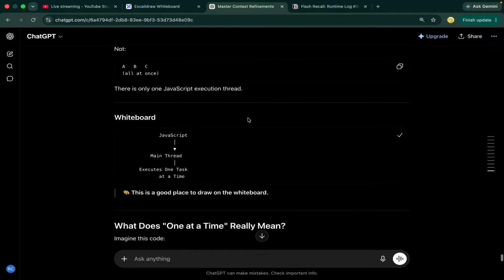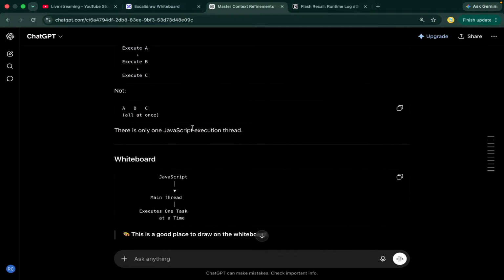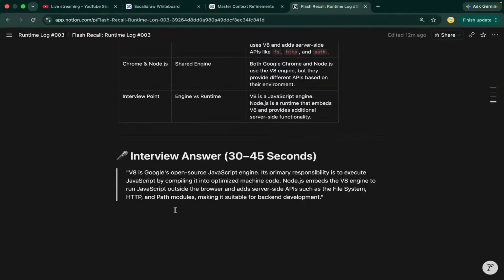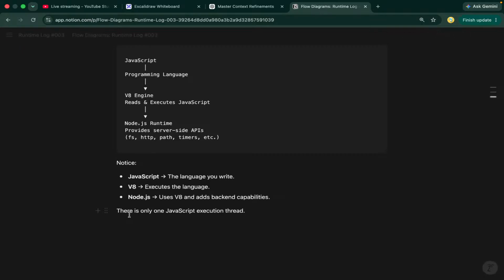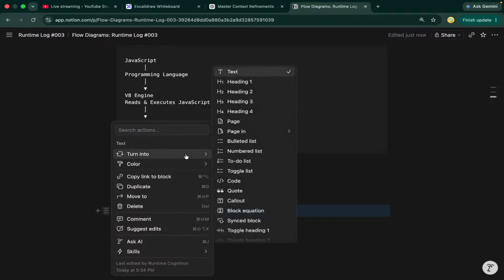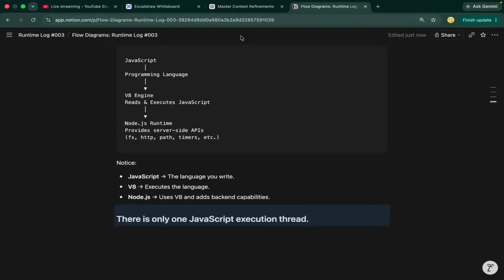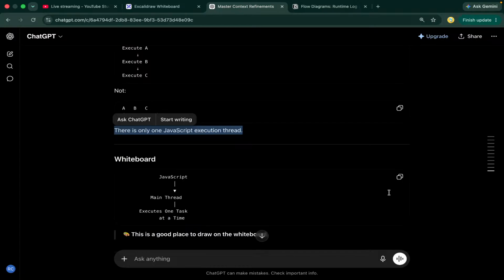I'll put this as the heading. This should go to our flow diagrams. Make it at least heading 2, and then I'll put this thing.